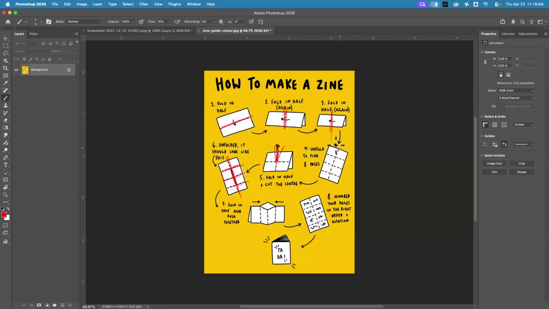And then you unfold it. And then you fold it in half again, the long way. And then you're going to have this diamond that kind of shows up in the middle. And you pull those apart. And when you fold that around, it ends up being an 8-page booklet. There's an inside and an outside.